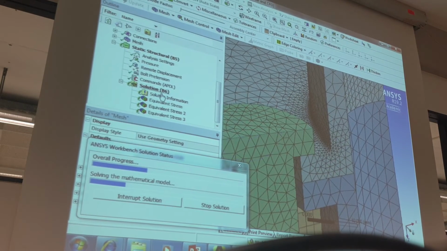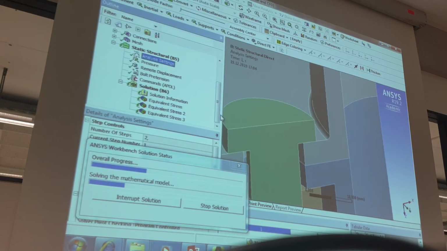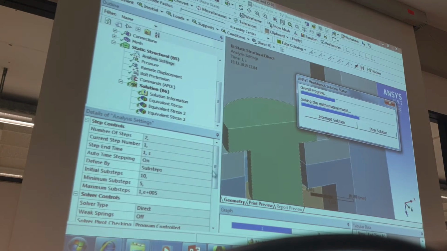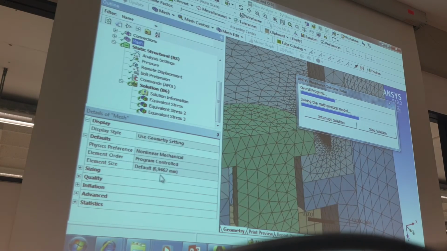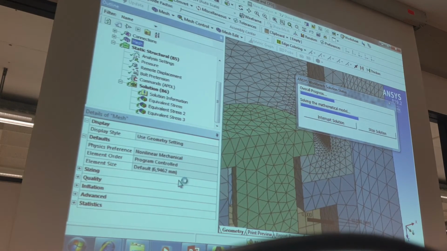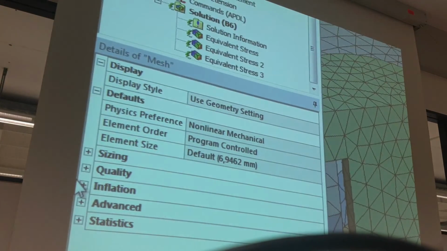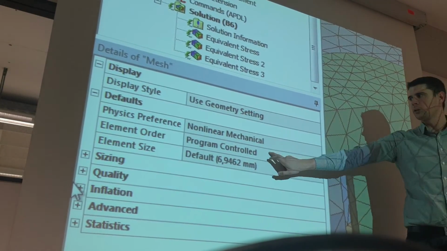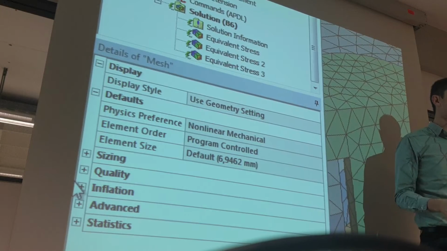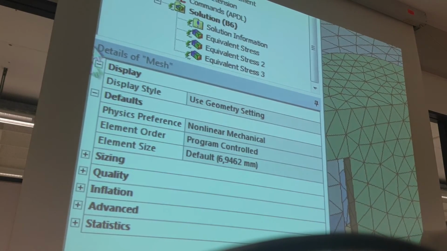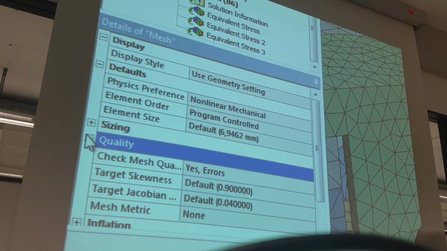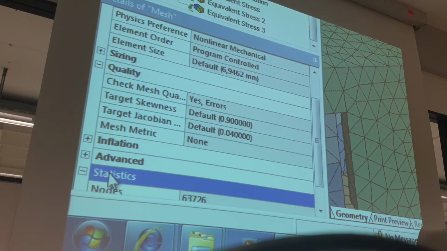It's also possible, and interesting, that for this point ANSYS also has a field in meshing, and we saw it before, yes? Element order, program control. What is the program control? Program control is normally not so good. So, program control is not so good. Why? I can show it now.